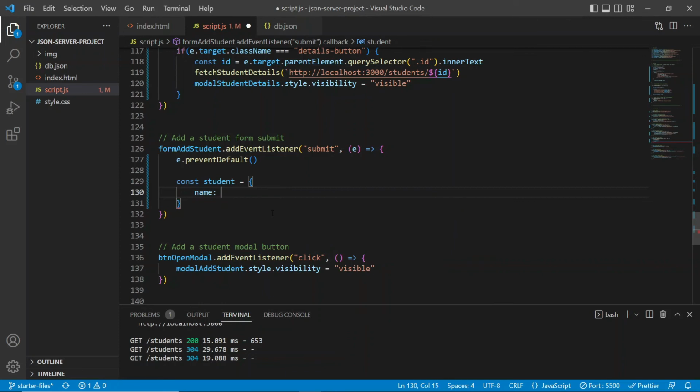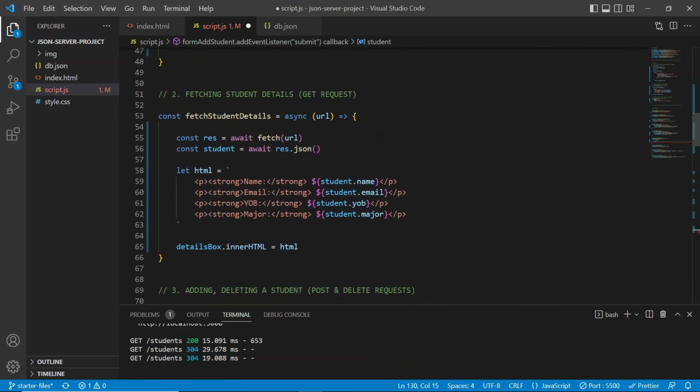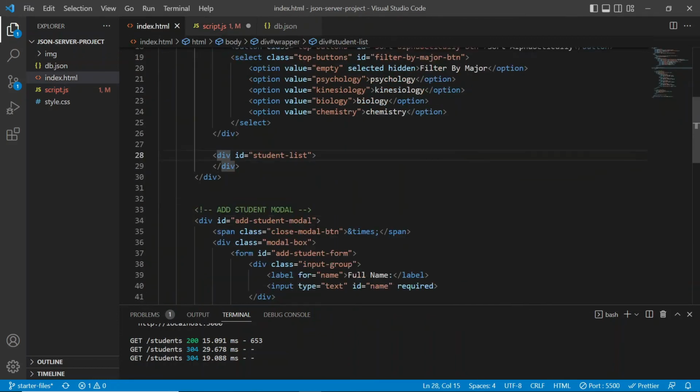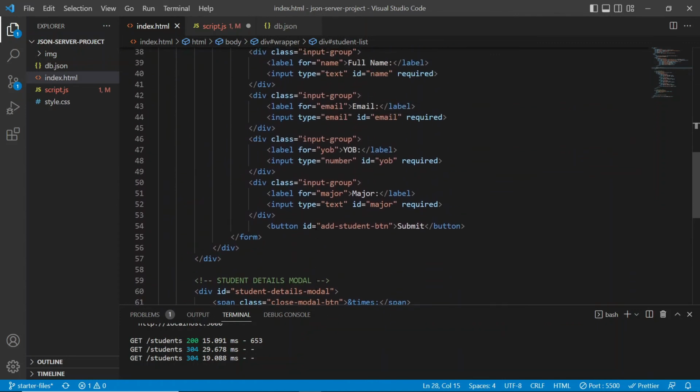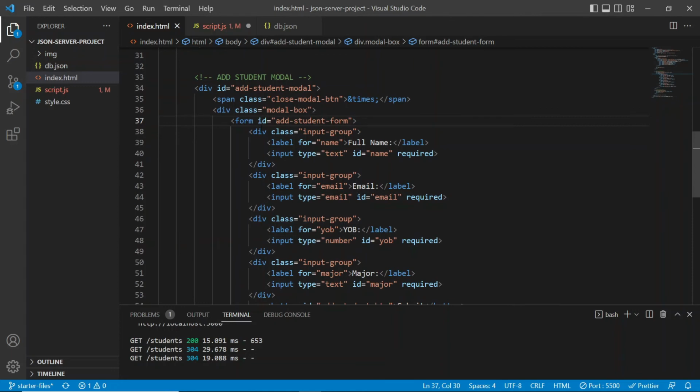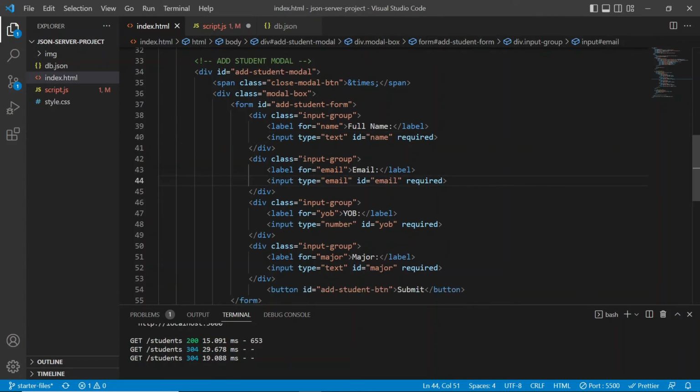Now, where are we going to get this name from? Well, if you think about it, our form has a name. So if you look up here, we gave the name of form add student. Okay, so it's referencing the form. And in here, so if you look in here, add student model, this is our form, right? We have for each of the inputs an ID of the appropriate input. So for example, for the name, we have an ID of name. For the email, we have ID of email, year of birth, major, etc., etc.